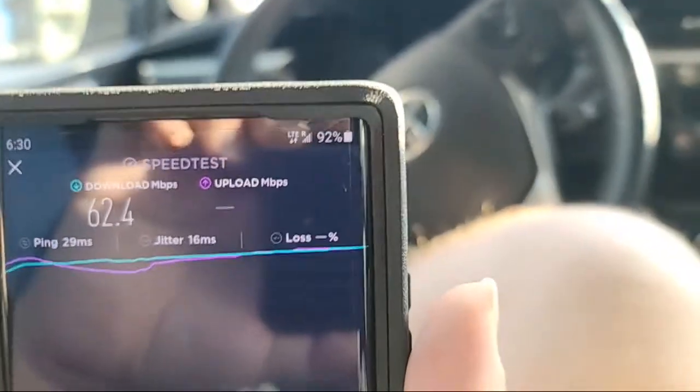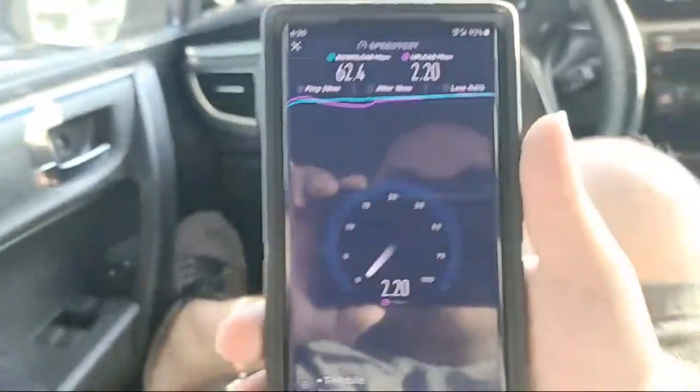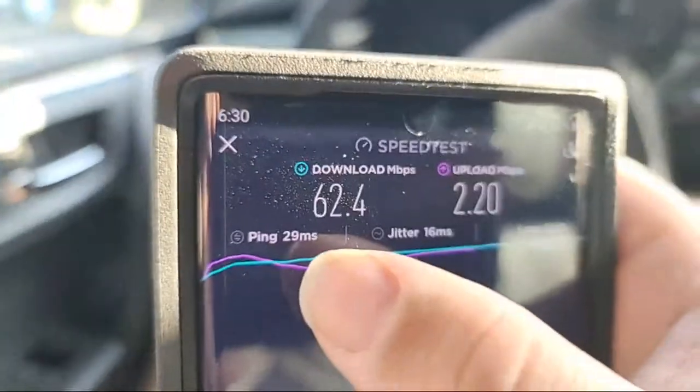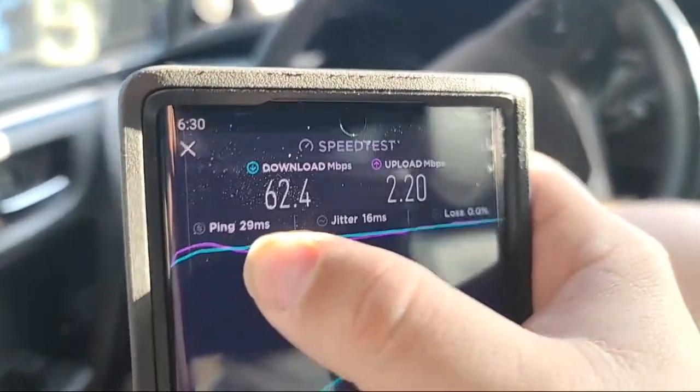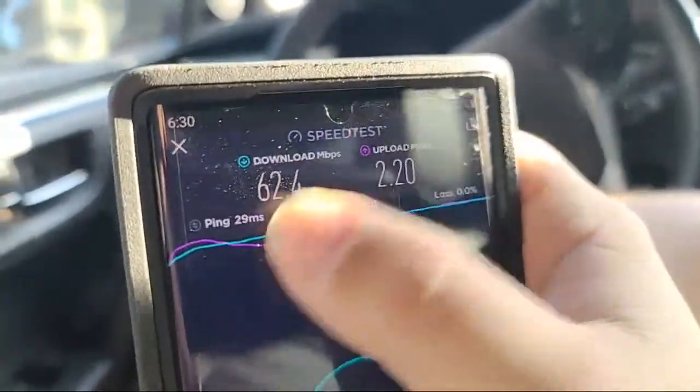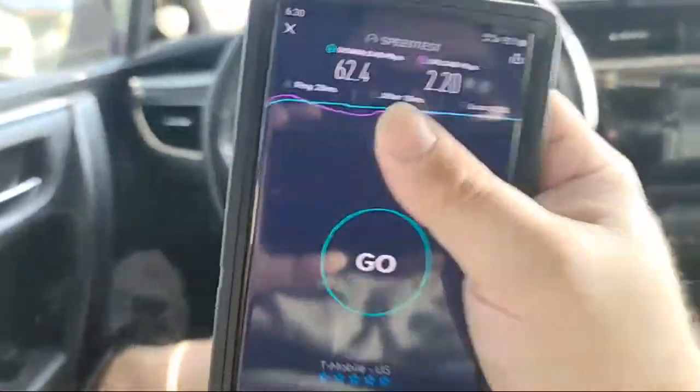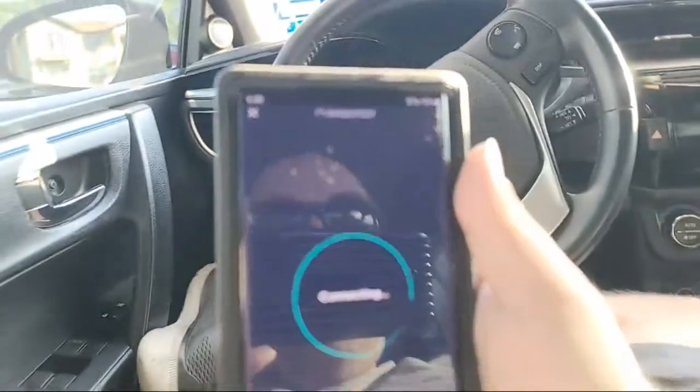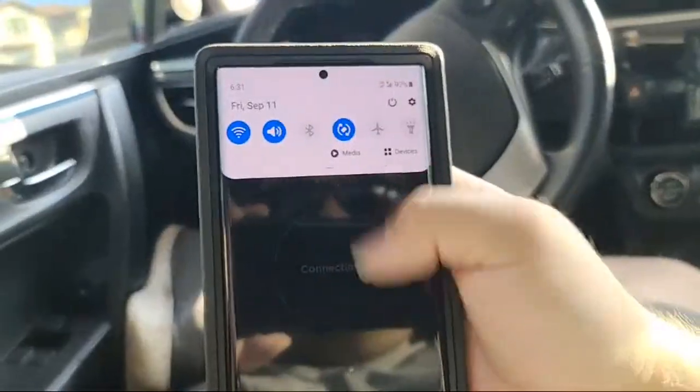Look, LTE roaming. Check that out. Look at the ping time. Even though it's roaming, unlimited postpaid, 29 millisecond ping. Native Sprint coverage. So wherever T-Mobile doesn't have coverage, you're going to see the roaming temporarily.